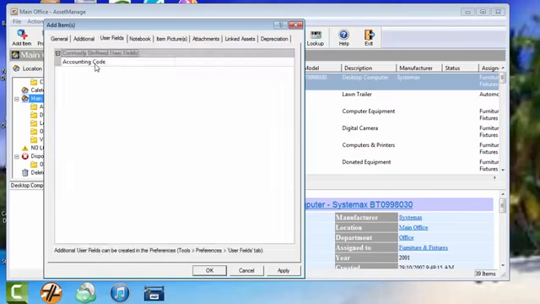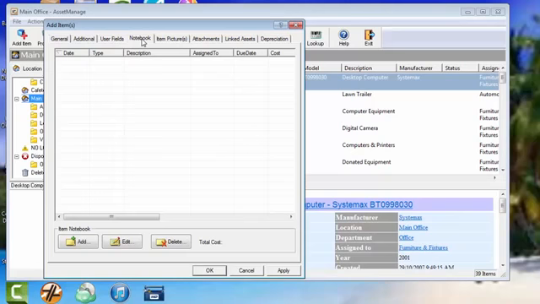User fields. Here you see the accounting code field that I entered as a user-defined field. So let's make that notebook. This is the way you keep track of expenses and any maintenance associated with an asset.